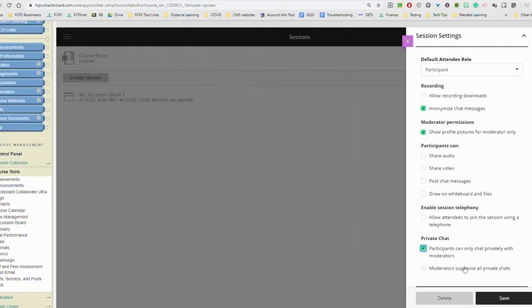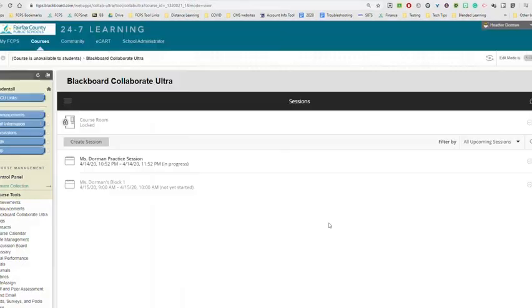So your session settings should look like this, and then you click Save. Once you have created your session, it's going to be listed in your Blackboard Collaborate Ultra section of your Blackboard class in the Sessions tab. If a session is in progress, you and your students will be able to join it by clicking on the three-dot option and clicking Join Session.